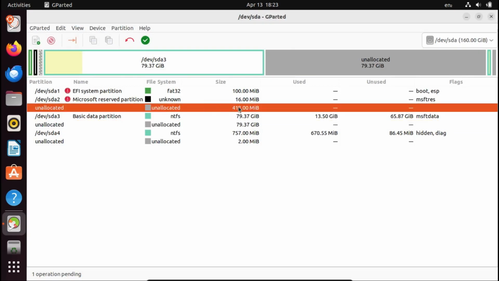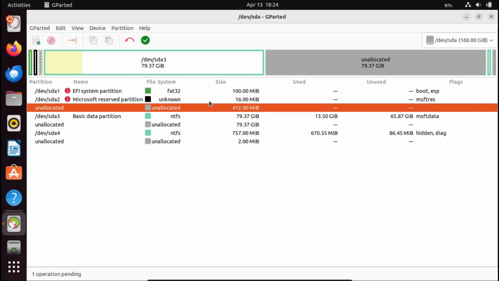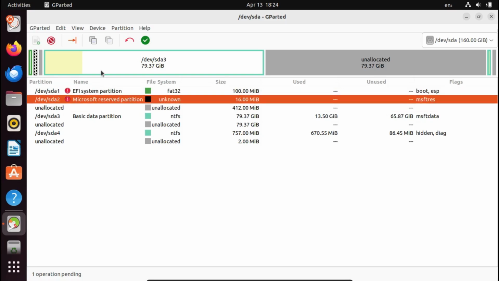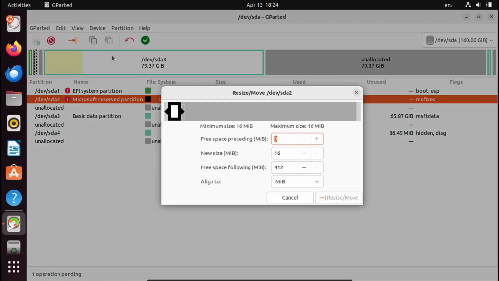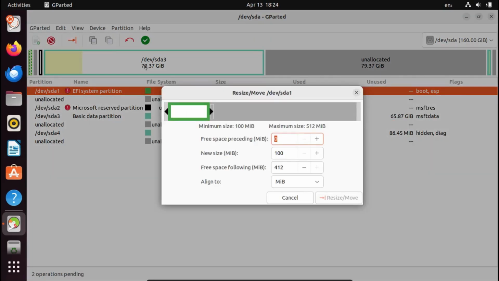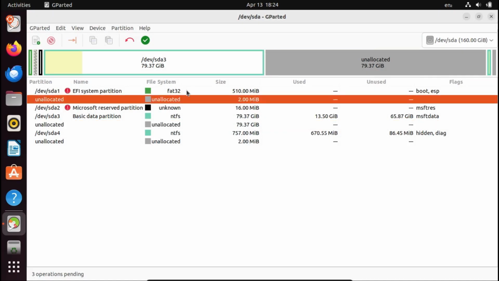Okay, so now the reason why I left this 412 megabytes of allocated space is because this EFI system partition, the default size for that with Windows, some Linux distributions don't like that. Like Manjaro would like it to be at least 300 megabytes, so that's why I did that. Now in order to be able to resize this, we have to remove this Microsoft Reserve partition out of the way. So let's resize / move that and drag that all the way to the other side. Okay, there we go. Now we can extend our EFI system partition. And don't worry if it leaves a little bit of unallocated space, we can actually correct that later.